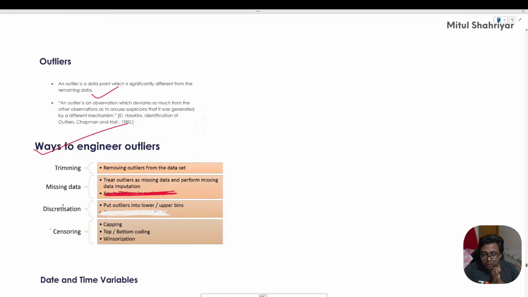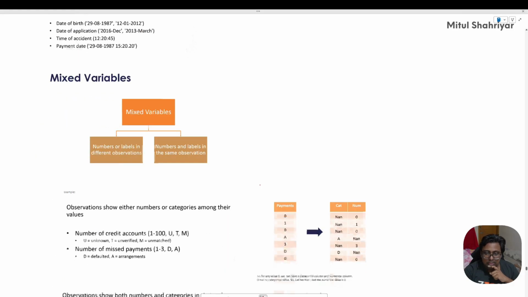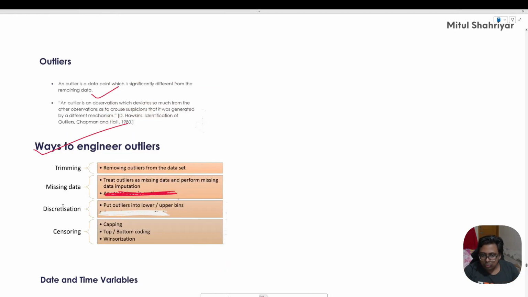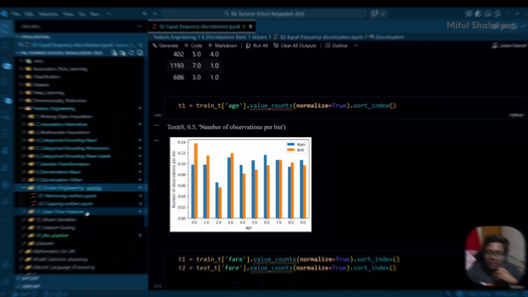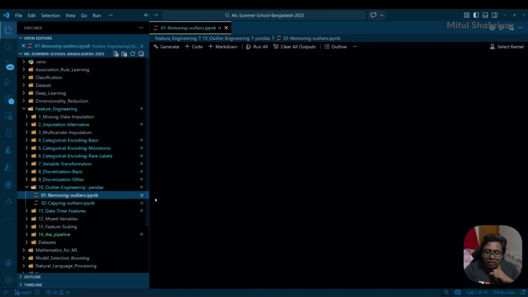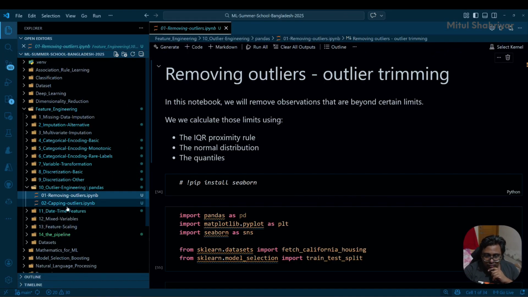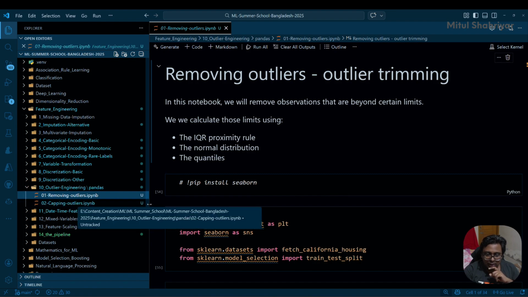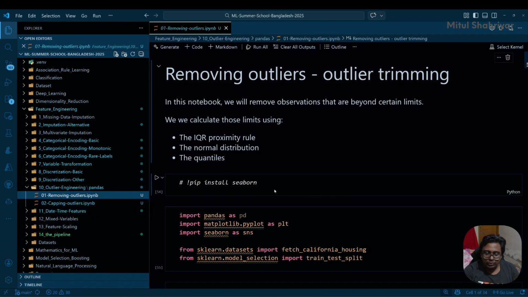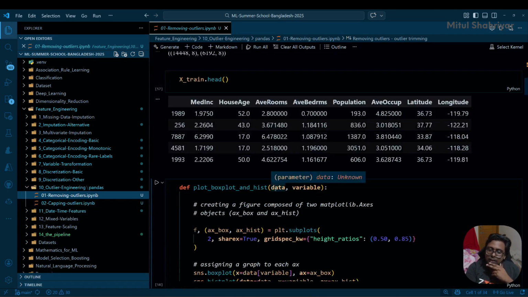And censoring, which we can use capping, top or bottom coding, or winsorization. Okay, so this is what we can do. Let's now go for the coding portion and see if we can do some kind of thing. Okay, so removing outliers. We have just two here, basically capping and removing outliers.